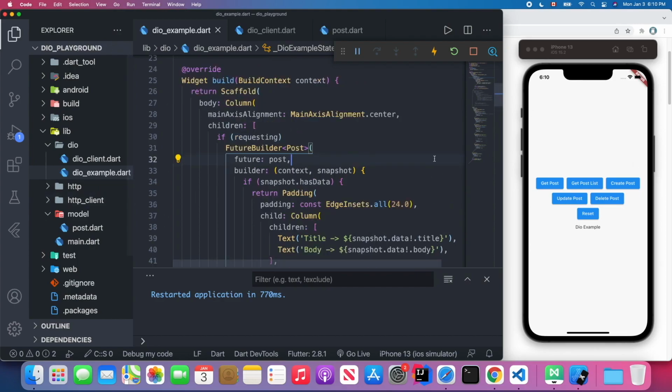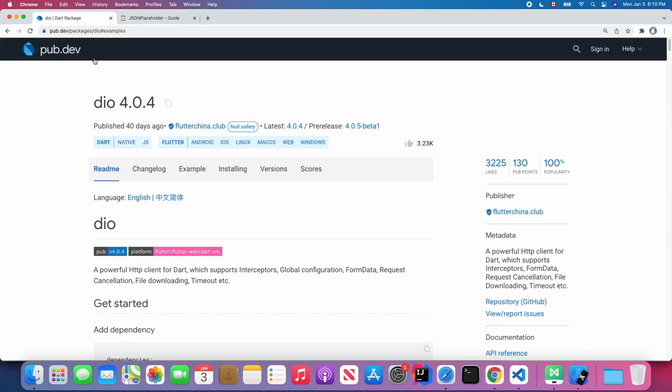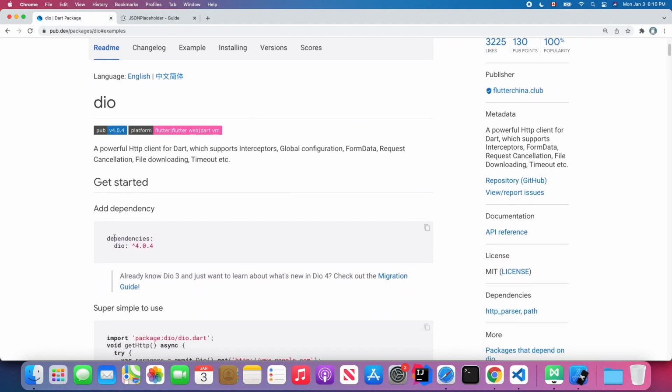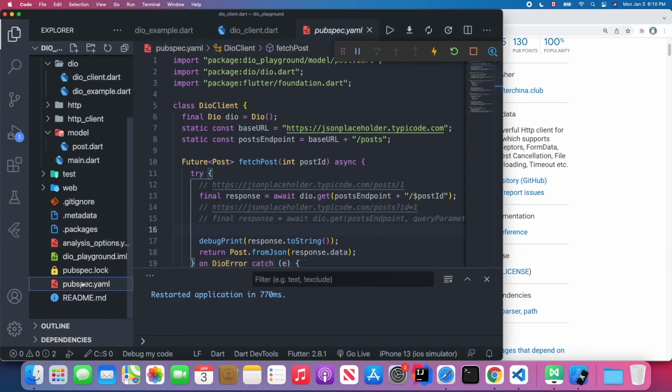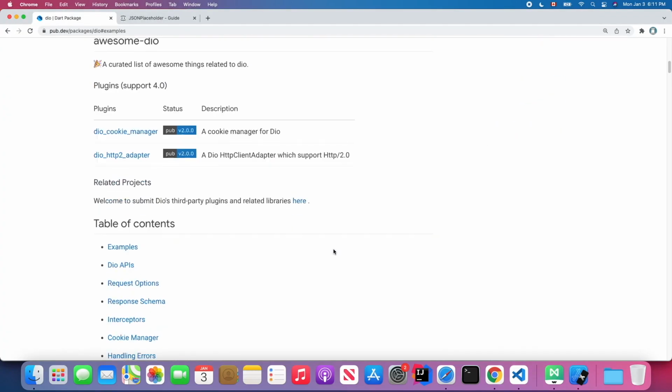So the first thing I'm going to show you is this Dio client. If you're going to use the Dio package, the first thing is you go to pub.dev and you add this dependency to the pubspec.yaml file. And as you see here, after the Flutter SDK, you can put it under the Cupertino icons, and then you need to import the library.